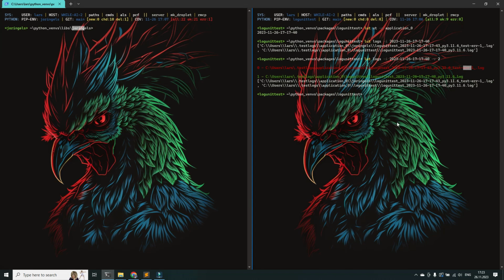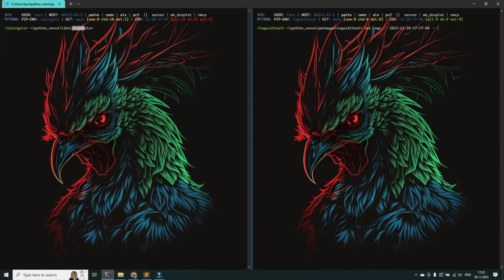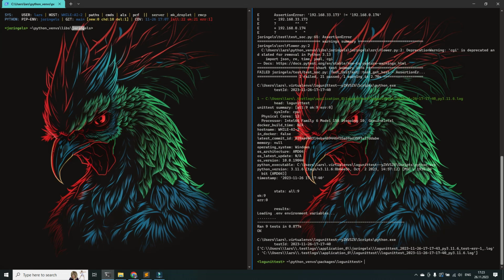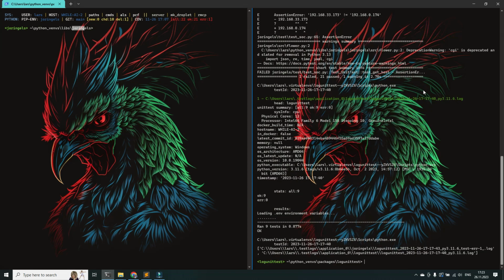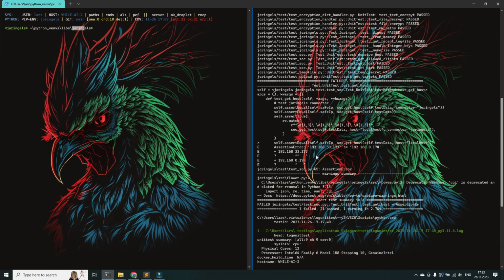Now what I can also do is increase the verbosity even more. If, for example, I increase the verbosity to 3, I can actually see the content of these logs. For example, if I'm interested in what this error is, I just increase the verbosity to 3, and then I can see what caused the error.